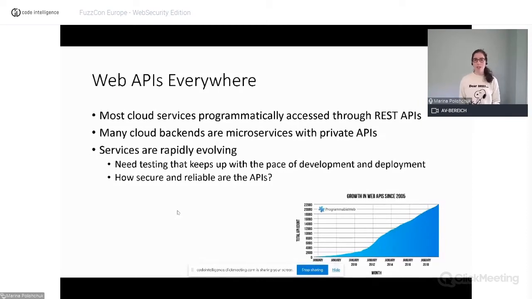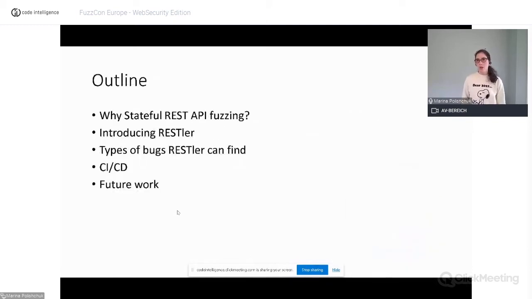So the question we ask ourselves is how secure and reliable are the APIs, and how can fuzzing help? This is going to be the outline of my talk. I'll motivate why we do stateful REST API fuzzing, what that means, and how it can help you get good results with fuzzing. I'll talk a bit about RESTler, which is a tool that automates stateful REST API fuzzing. I'll talk most of the time about the type of bugs that RESTler can find, a bit about CI/CD, and some future work we have planned.